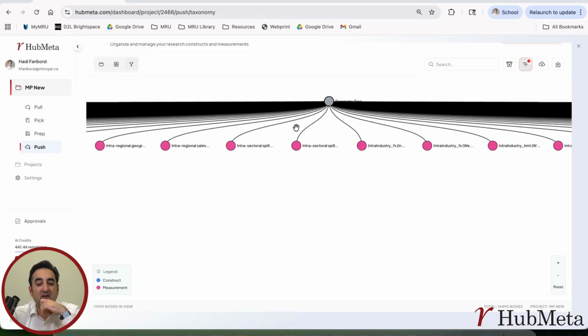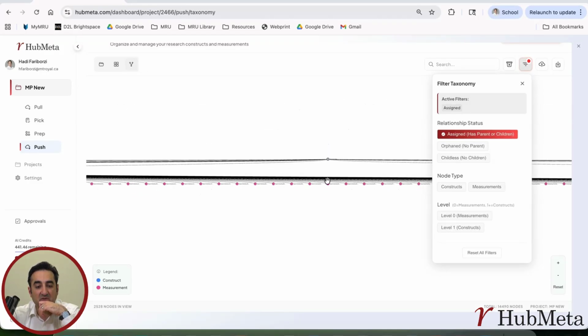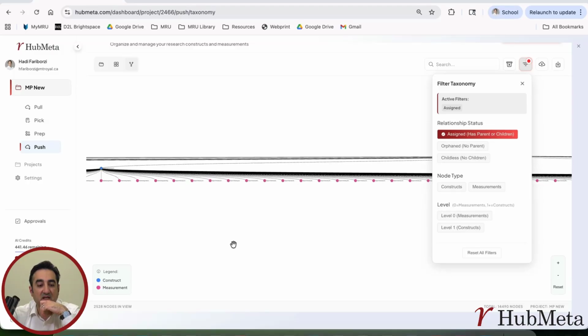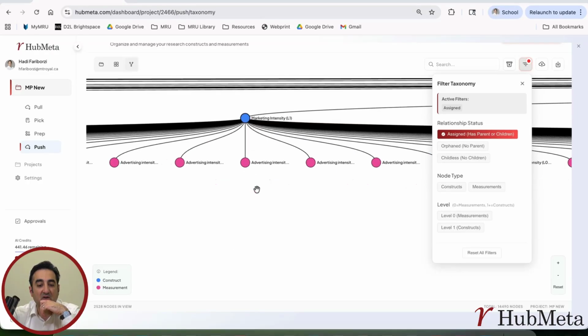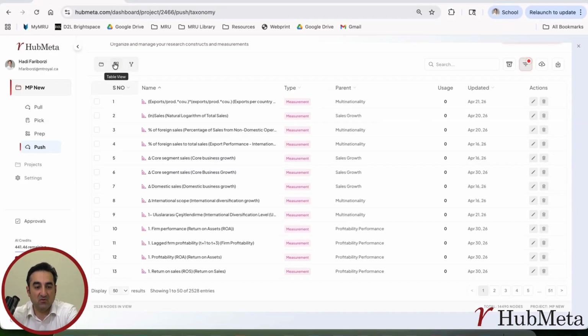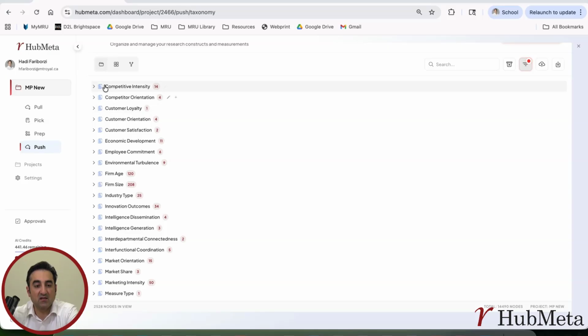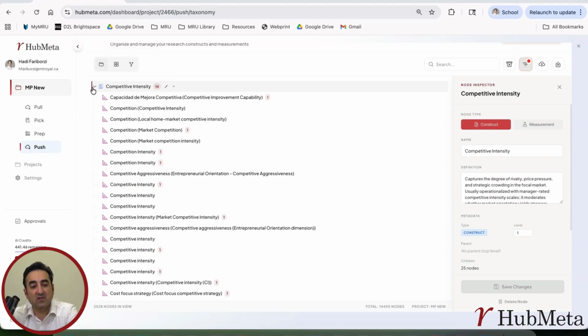And you also have this tree view which we have created. This tree view allows you to see how the different constructs are attached to their child measurements. Like in this case, marketing intensity as our construct is measured through multiple different ways. You can play around with this to see if any of these views is more or less relevant to you. But the Explorer view, which we show by default, is the one that I think is the most useful one.